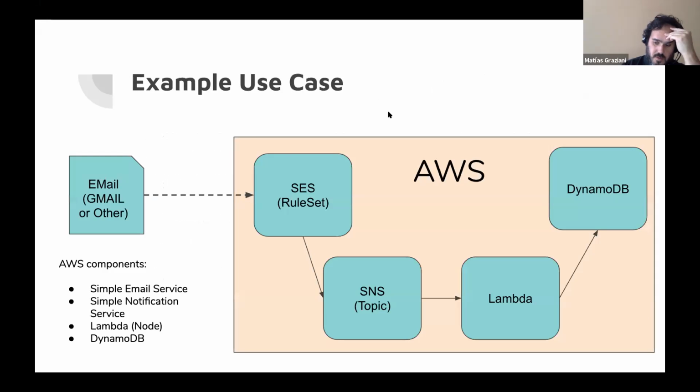So, let's go to the example. Let me hide this. This is basically what we are going to do in the example. We have already created a subscription. We save that subscription in DynamoDB. I'm going to send an email with a token to SES. The rule set will send it to a topic. Then it will go to a Lambda, and the Lambda will update that subscription, adding my email.